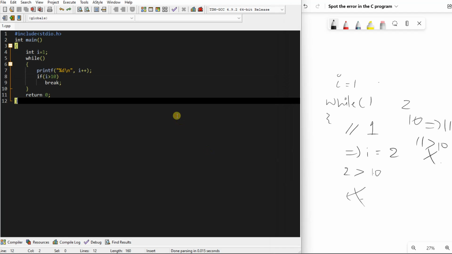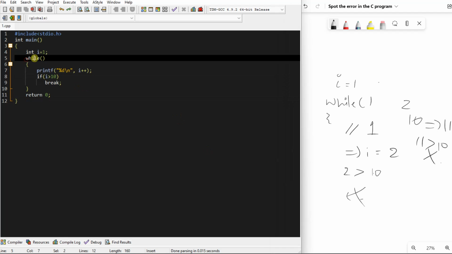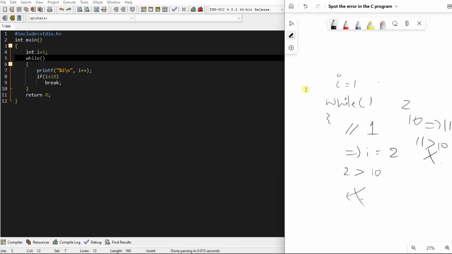So that is the problem. How to find the error here is that if you check the while loop, usually we give some condition in the while loop. Without a condition, it cannot work. Either we can give the condition like while I is less than 10 and then continue. Just print the statement, it will work. We don't need to give if I is greater than 10 and break. These two statements are not needed.